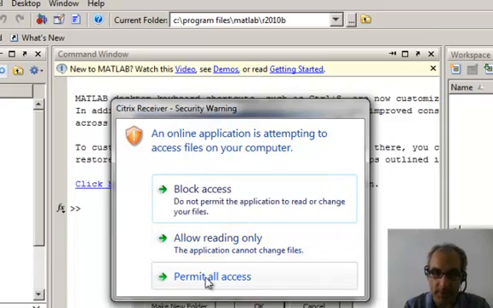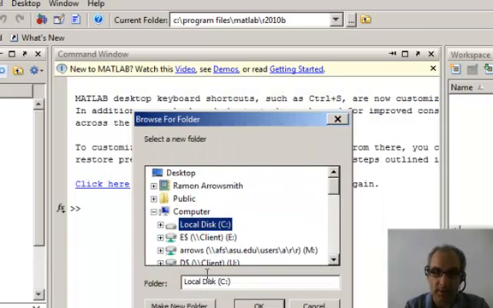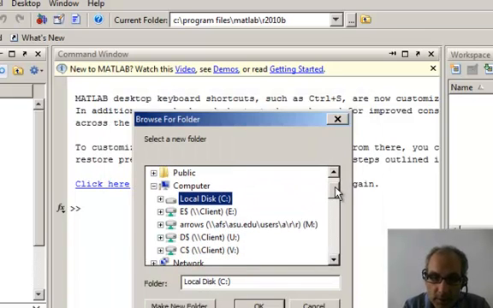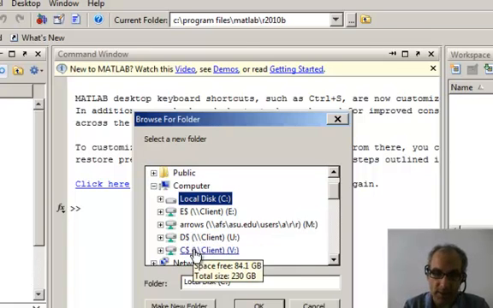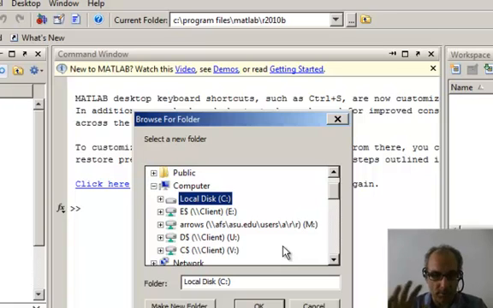Here it is. This is the online application attempting to access files on my computer, and I want to say permit all access. Now, in here you can see in my computer there's a local disk C, so that's on the server. There's this dollar sign, which is a client. This is the M drive, that's the network drive we're talking about in this case, where my files are. And then there's a D and a C, which are the drives on my local machine here that I'm working on. So it's really important to be aware of the differences there.